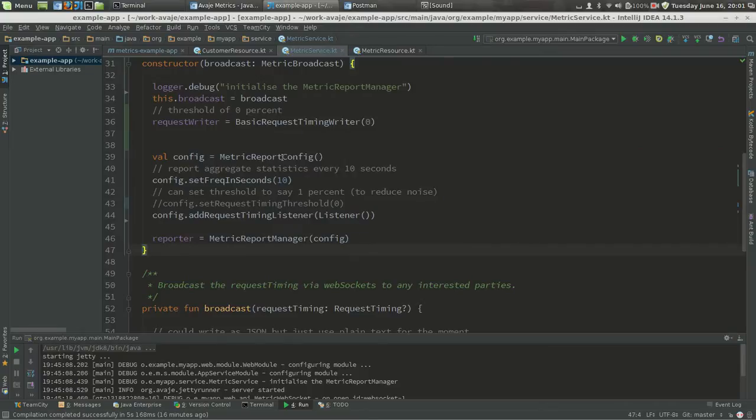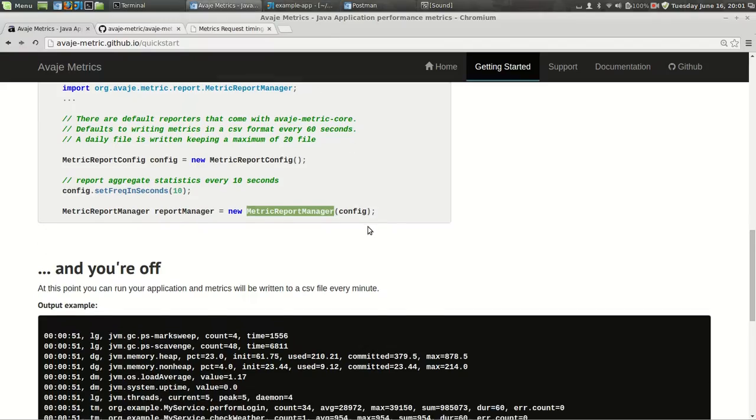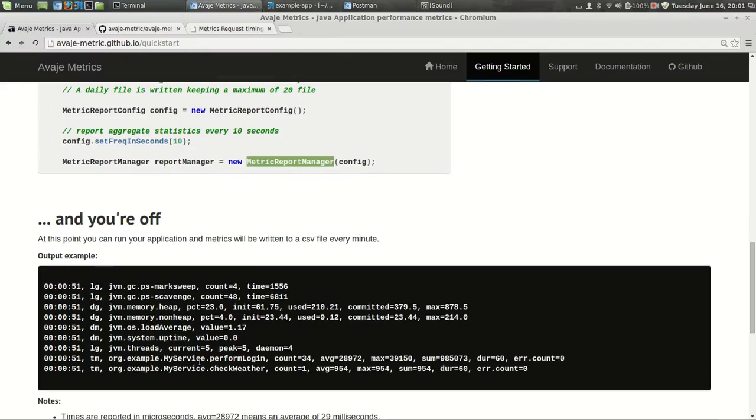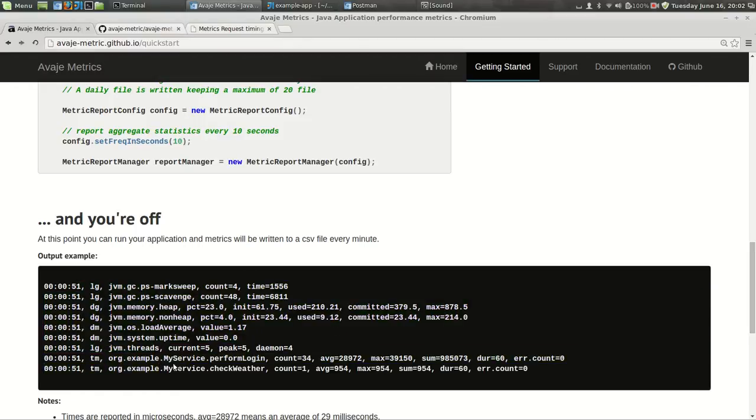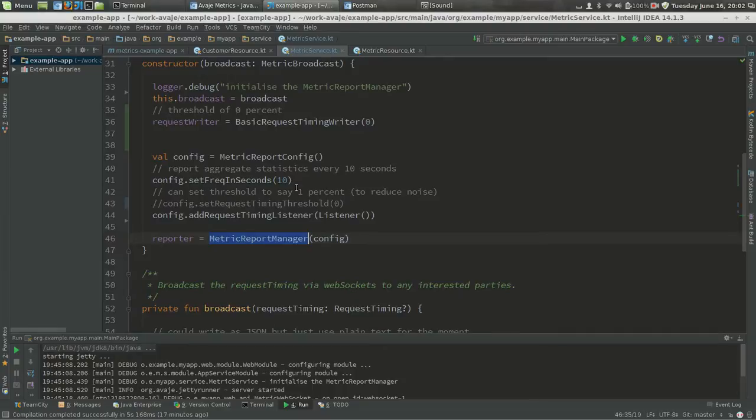Here we're creating our configuration object, and we're saying please report the aggregate statistics every 10 seconds. Then we've got something here for hooking up a Websocket listener, which we'll show you a little bit later, and then creating our report manager. So that's all we need to do. This will use defaults, which will output the metrics, as you saw here, in a CSV format. Here we've got some JVM metrics: garbage collection, memory, threads, and here we've got our actual application classes. So we've got our application. Let's fire it up and run it.